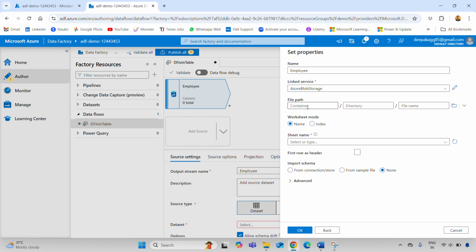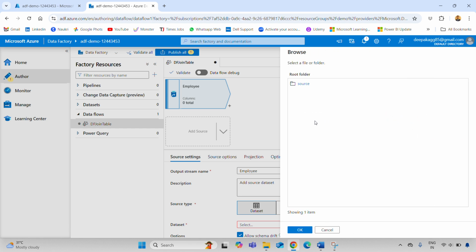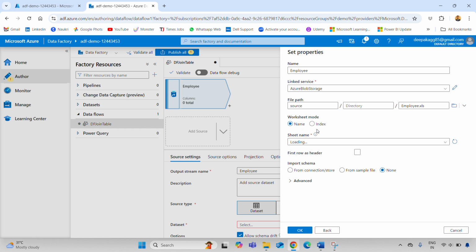Now we have to define the path where exactly that file is. I'll select from root and click on source, and this is my employee data set. Under source, we have uploaded two files, so I'll select the employee one. This is fine. And here in the sheet, now it will load the sheet.